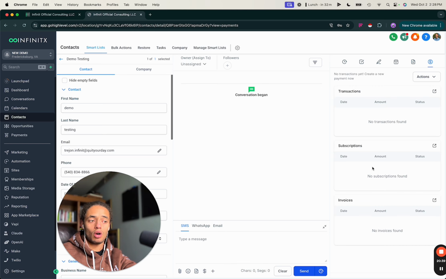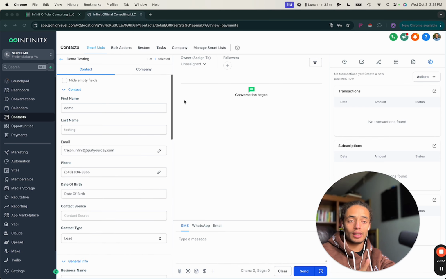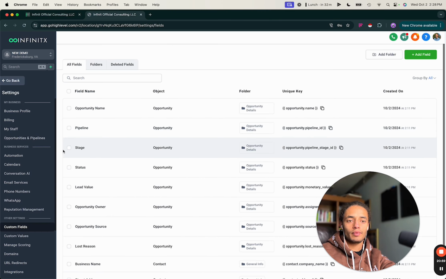Payments. If you are transacting with your contacts in here, like if people are paying you monthly or you've sent an invoice, here you can see that contact. So again, everything you might need as far as information about a contact and your business, you can see directly on the contact page. Okay, cool. We're going to keep rolling.